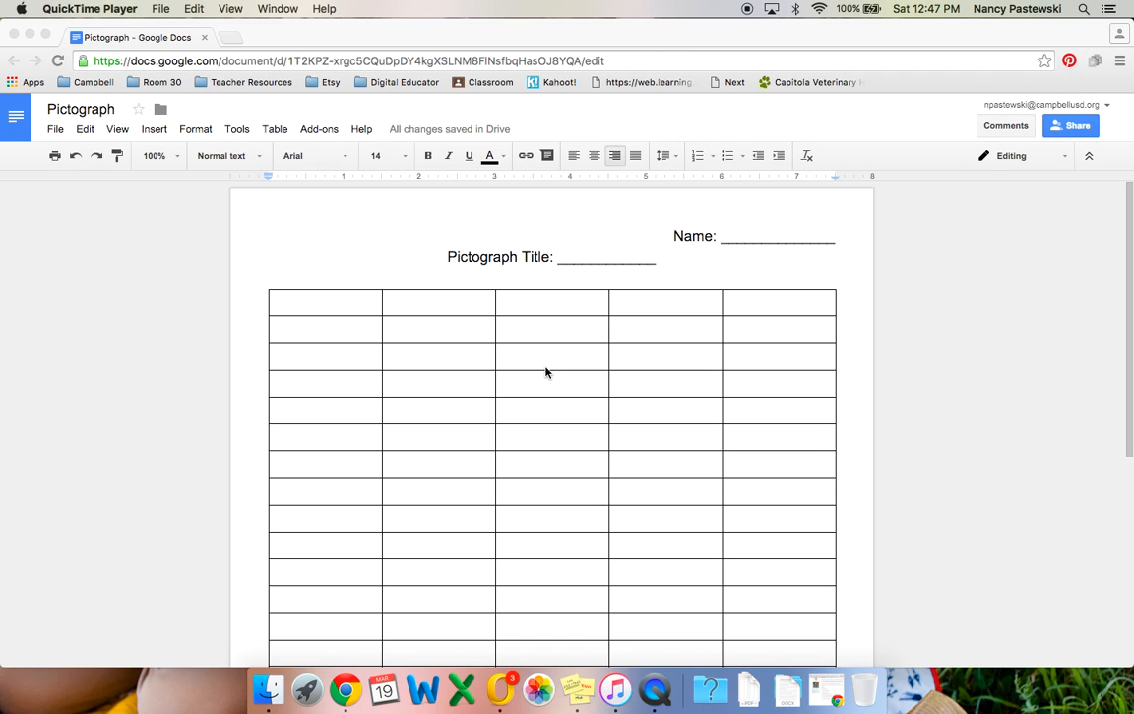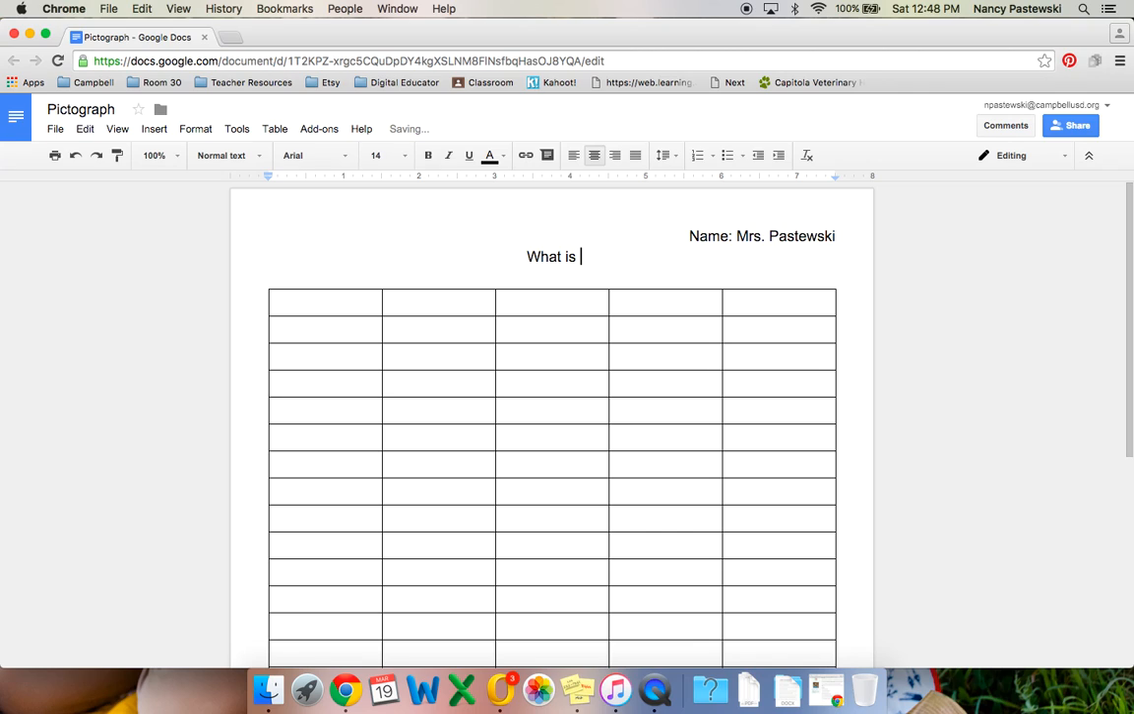When you first open up the Google Doc, what you want to do is type your name in. So you can erase the line and type in your name. Then you want to replace the pictograph title with your survey question. In this case, my survey question was, what is your favorite fruit? You can even bold it so that it stands out.